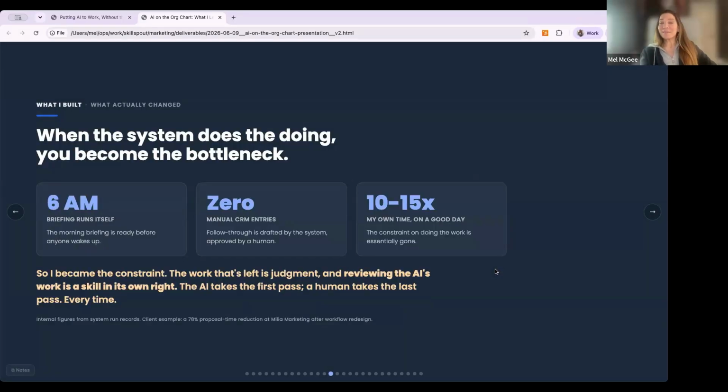And when the system does all the doing, there is another result to watch out for, which is you or the team reviewing things. You become the bottleneck, the slowest in that group. So thinking through how you can improve that part of the system while still maintaining quality becomes a big deal when you become the constraint. The work that's left to judgment and reviewing the AI's work is a skill in its own right.